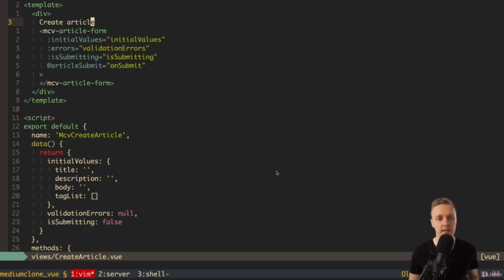And this is exactly how I am planning to create article form. So it is completely stateless. We provide the initial values if we have them, then we can give inside errors if we have them, and is submitting can be true or false depending in what state we are, and then when we are submitting form, we are giving this data outside with article submit function. This is it.